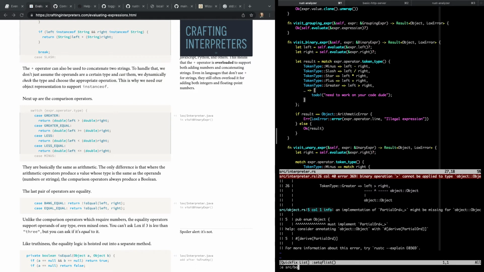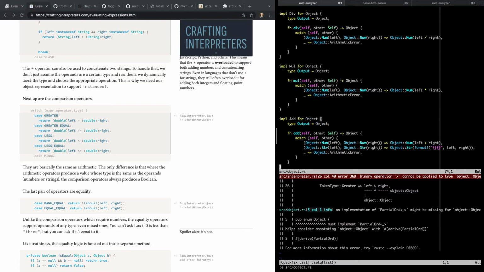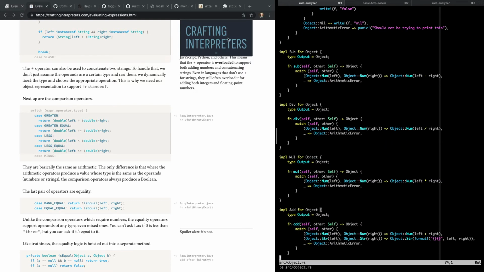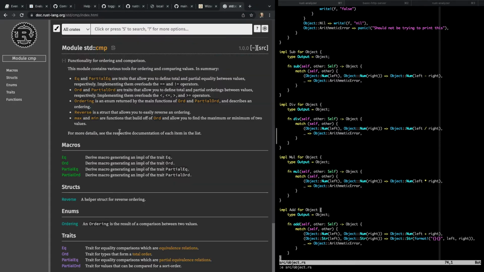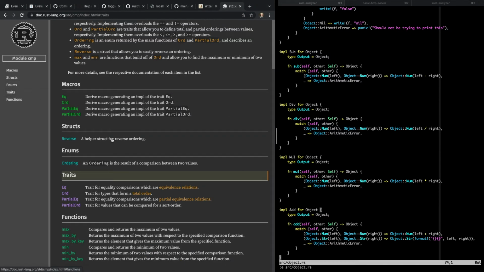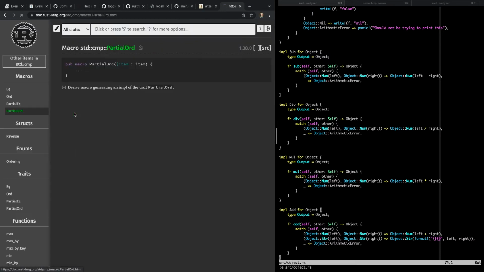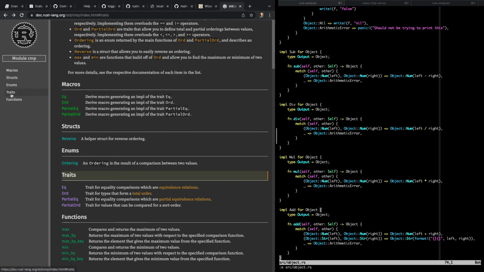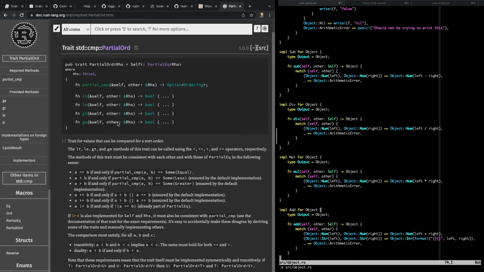Right, so now we have to go back into our object code and implement standard compare greater. Traits. Partial ord. So we have to implement partial ord for, here we go, this one. And I think we just need to implement partial compare, right? We don't have to do each one of these. The LT, LE, GT, and GE methods of this trait can be called using those operators. Methods of traits must be consistent with each other.